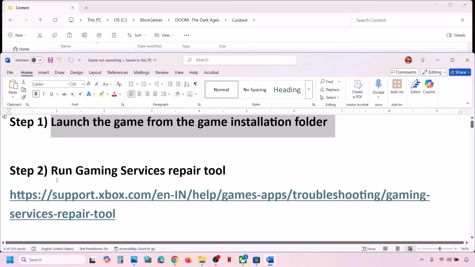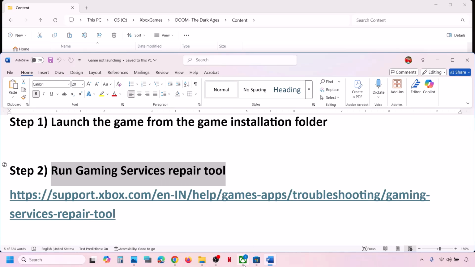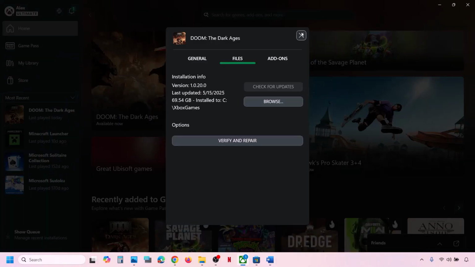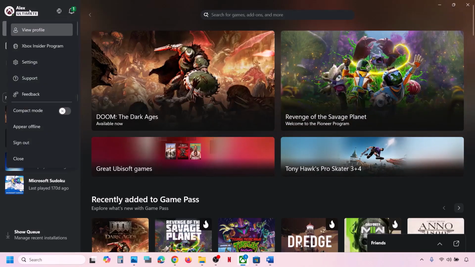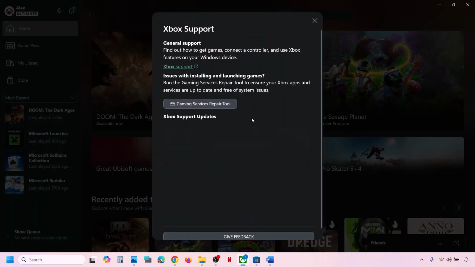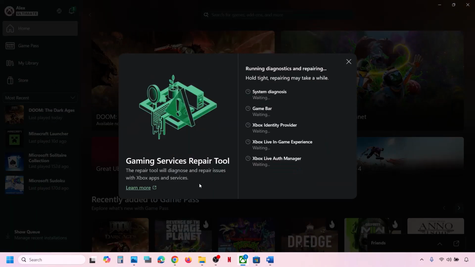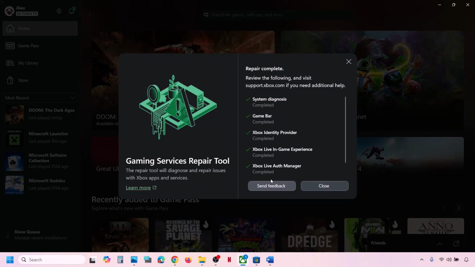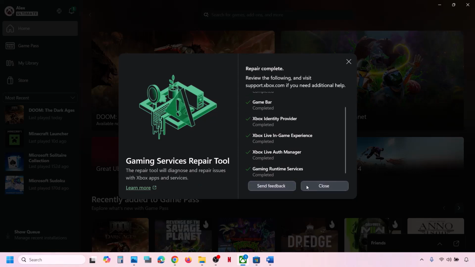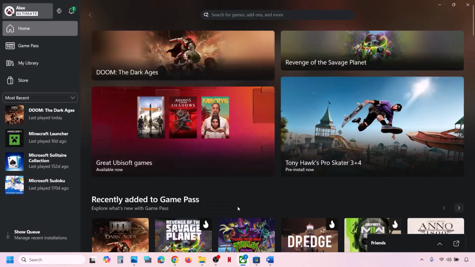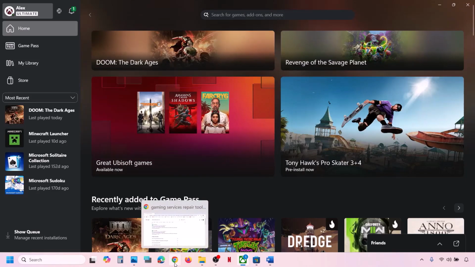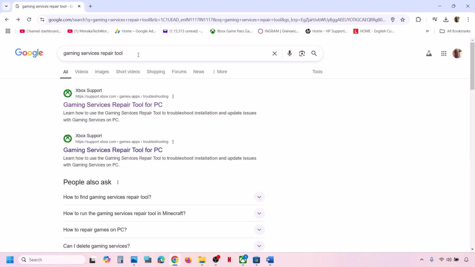If that does not work, run gaming services repair tool. Now for this you can go to Xbox app. At the top left here you can see a profile icon, click on it and then go to support option and then click on gaming services repair tool and then click on start repairing, click on yes to allow. This process will take some time, and once this is complete you can close this, launch the game and then check.